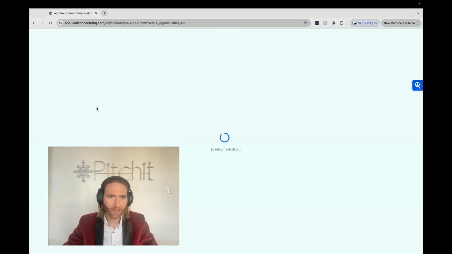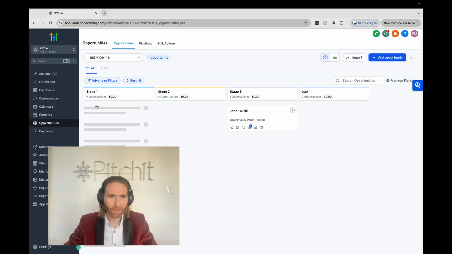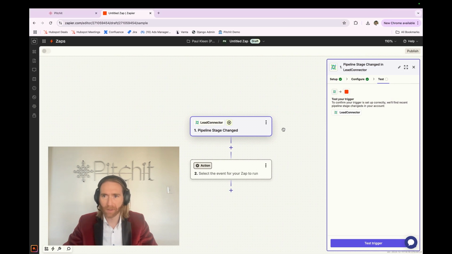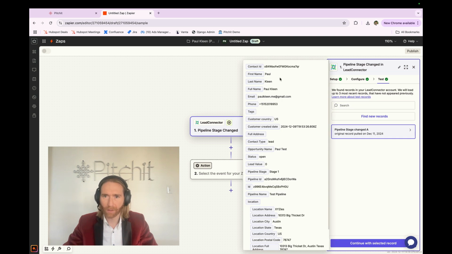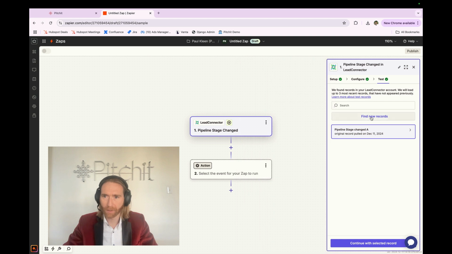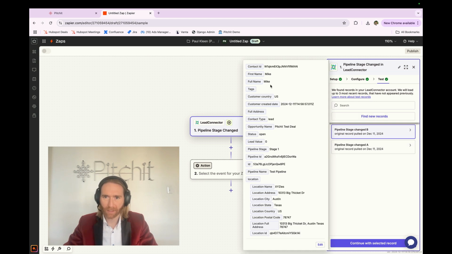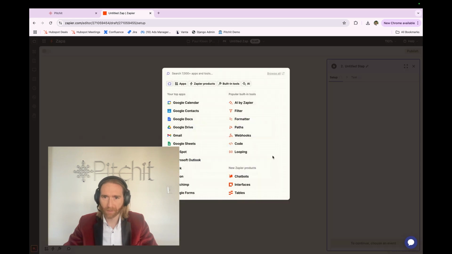If I refresh in GoHighLevel, it should show at that step. And once I can confirm that it is definitely there, which it is right here, I'm now going to go back to Zapier and test the trigger. And it should show it right here. There it is. If we want to find new records and we don't like that test, you could always click Find New Records. But we do have some showing up here in the test. And I think this is the one. Yeah, Mike, stage 1, Pitchit test deal. So we're going to continue with this record.